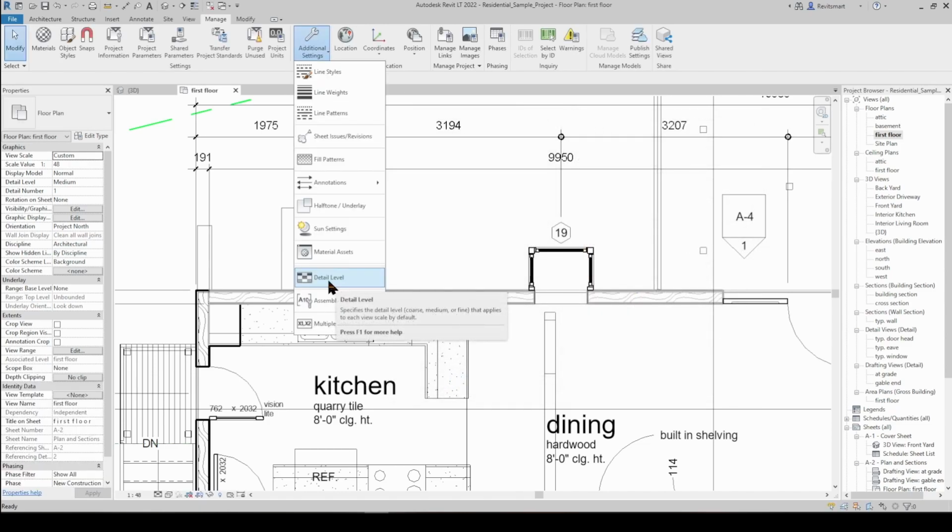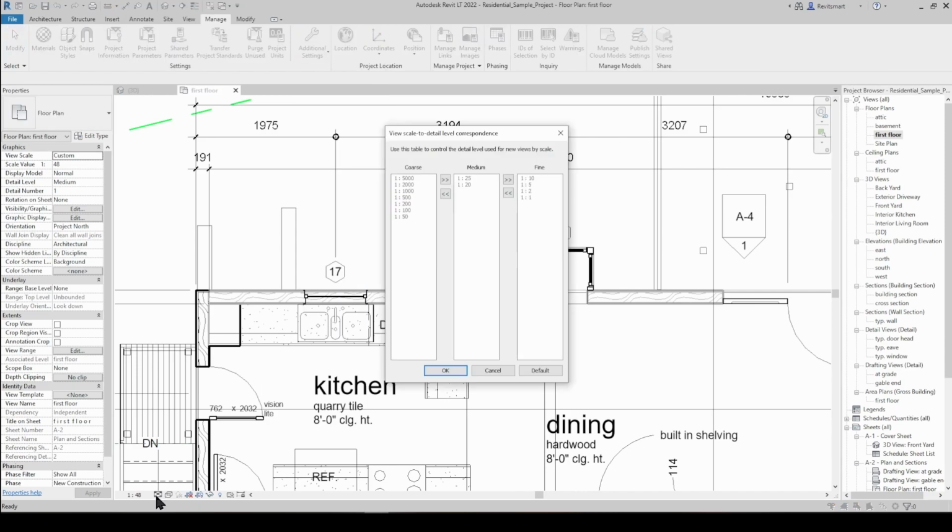Detail level is the same button as down here. So just controlling if you're in coarse, medium, or fine. And going to it through additional settings is going to change how the new views that you create show up by default. But you can change the detail level at any time.